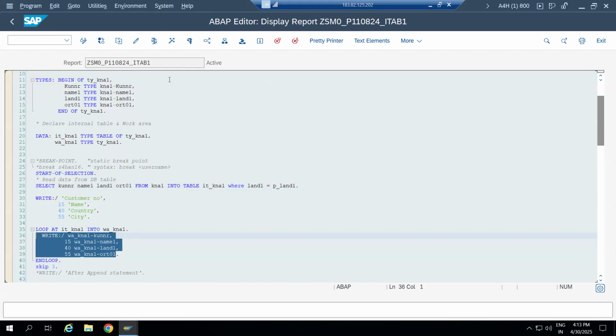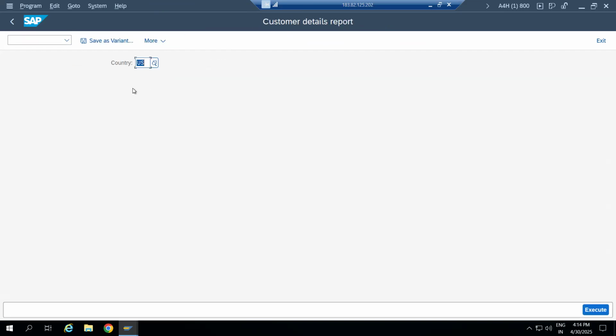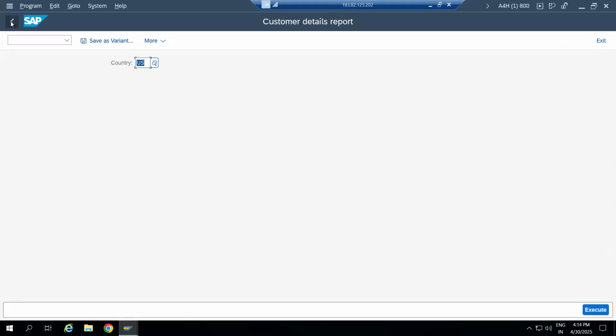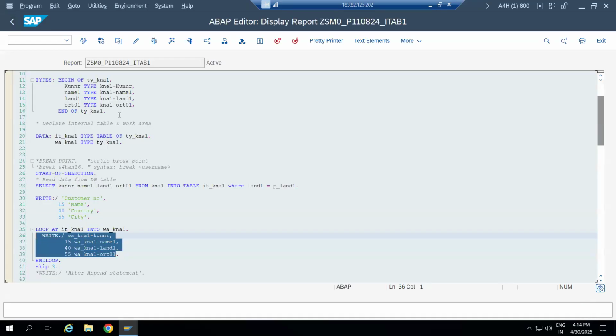where we have an input screen. In classical reports, generally we will have two screens. One is the input screen, the other one is the output screen. The input screen is nothing but the selection screen where we are entering the input. So here I am entering country US. By default, I have given it as US. So this report has a selection screen, and if I execute, I am able to see the output. So this is nothing but a classical report. And here I am displaying the data with the help of a simple write statement.